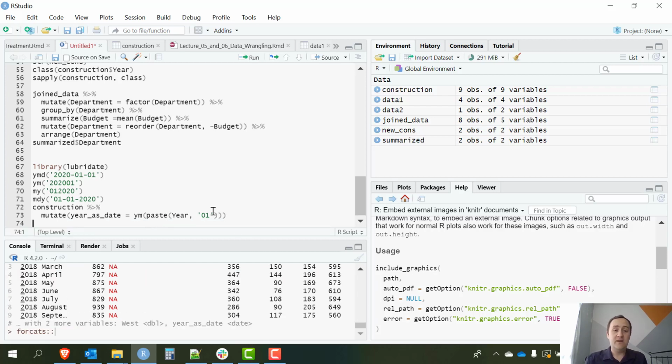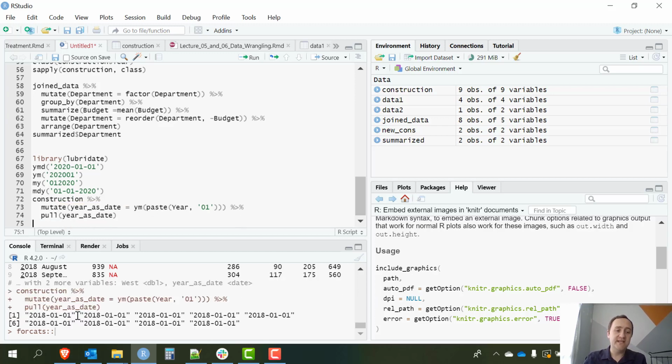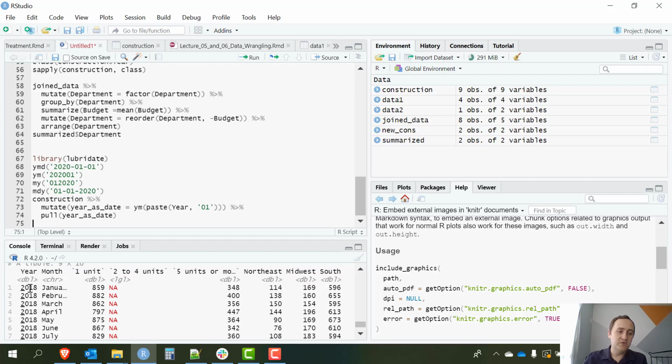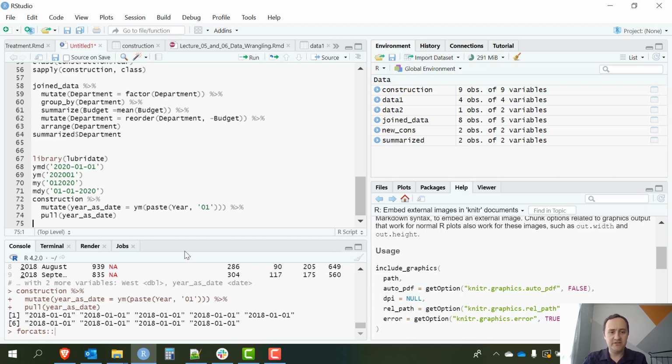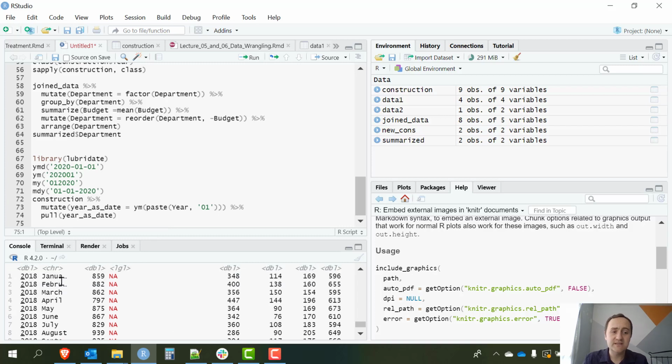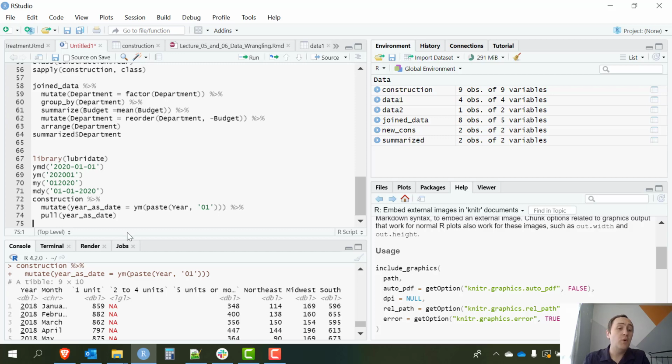So you can see that I will actually get, let's pull out the year, date, getting the actual dates that I have here, right? So 2018, 0101, and so on. So this is giving me January in all these. Actually, that's not what I wanted. I probably could have incorporated the month here. But anyway, the point is you can use these to convert things to dates.